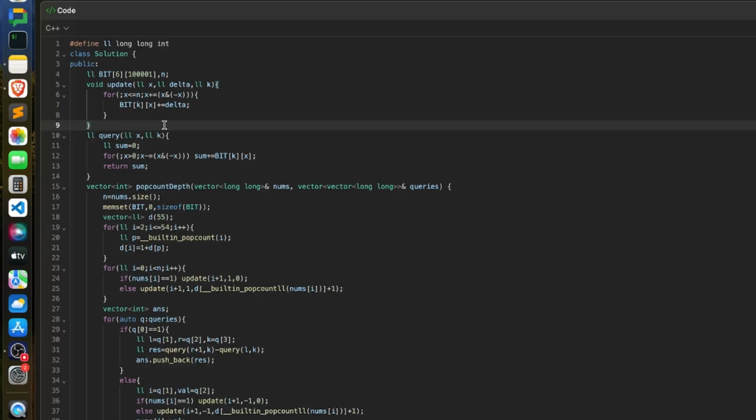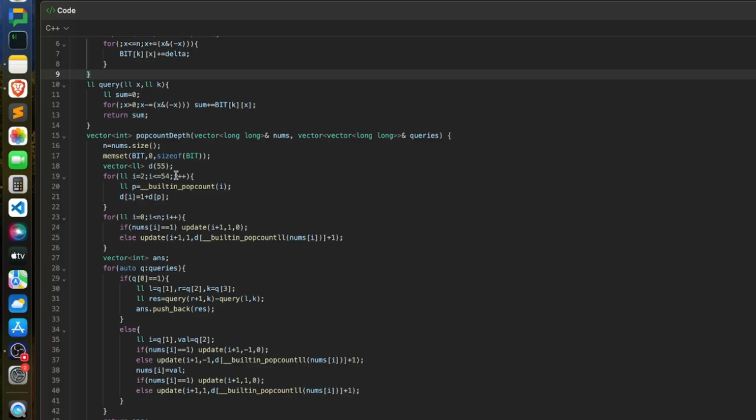So if I get a few comments asking me to explain the Fenwick tree, I'll do that, right? So this is a query update. Now we came to the Popcount-Depth function. So initialize all the BIT arrays to 0 initially.